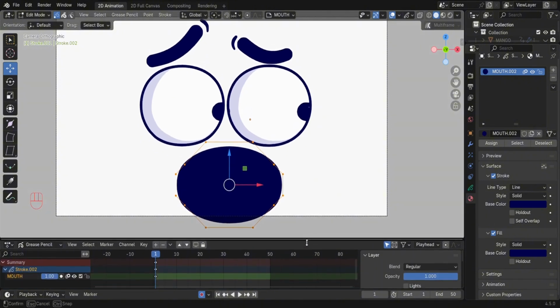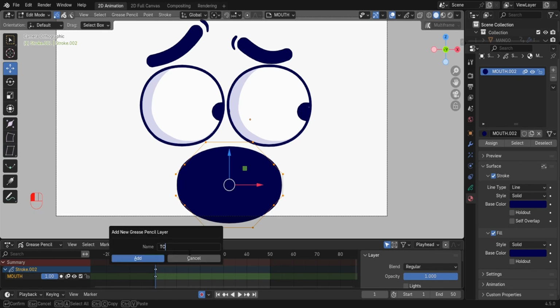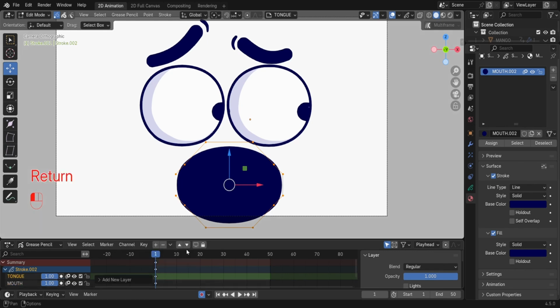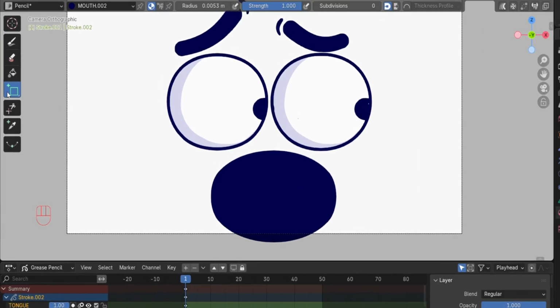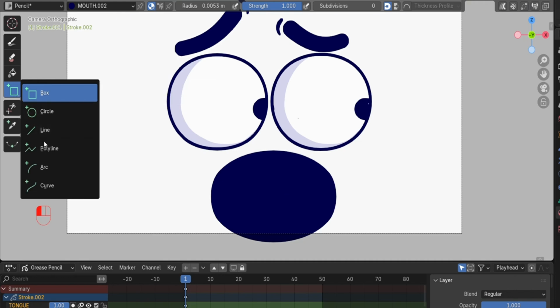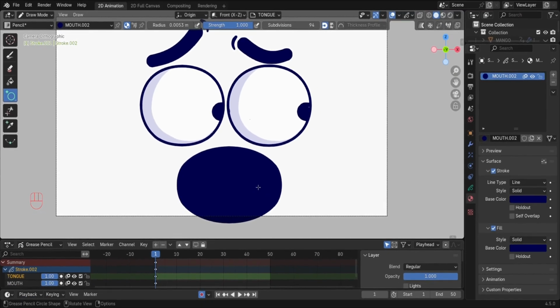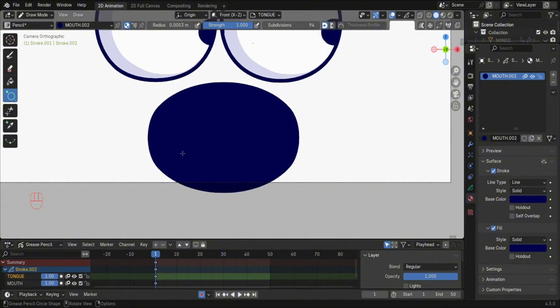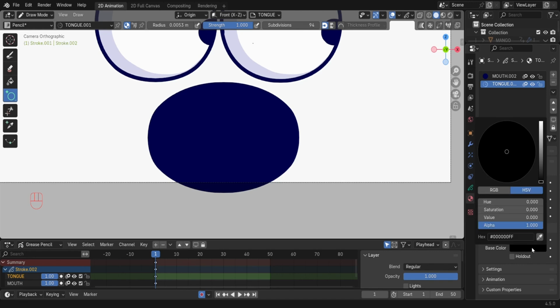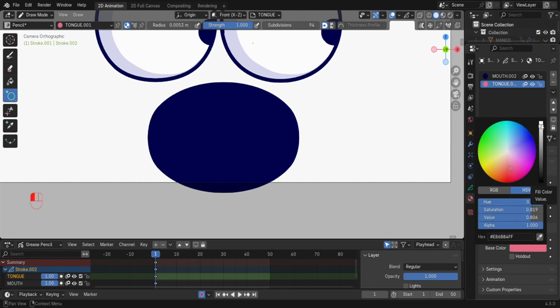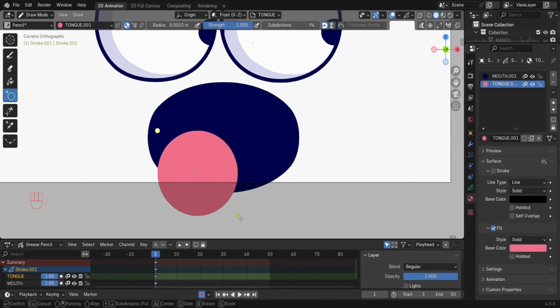Create another layer for the tongue. Then in Draw mode, select the Circle tool. In the Materials tab, create a material for the tongue. Draw the tongue.